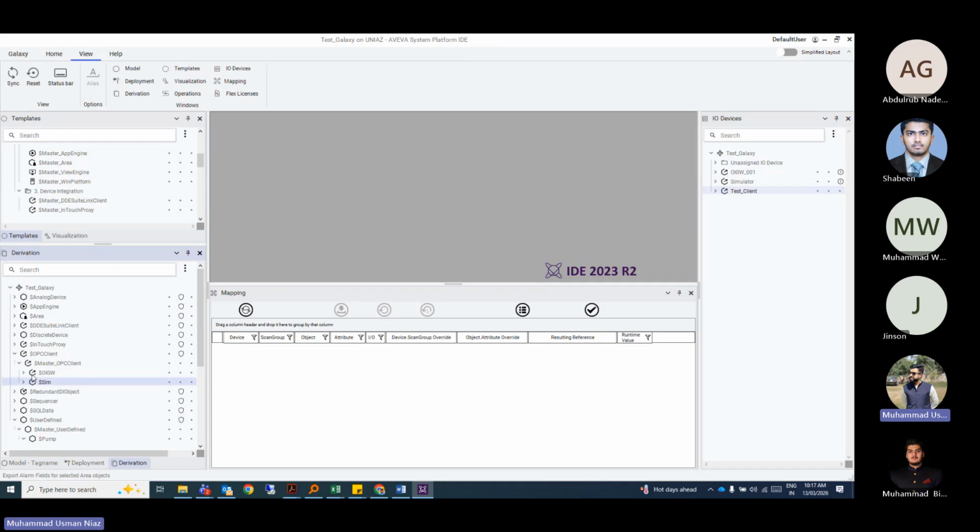Let me show you. For example, if you're using OPC client communication, you can derive from OPC. If you're using another communication, you can derive the DI object from the DDE suite link client. So everything is available here in this derivation view. If you want to fetch data directly from the SQL database, you can use this SQL data client, the template for derivation of objects. All of these will be visible here within your DI objects.